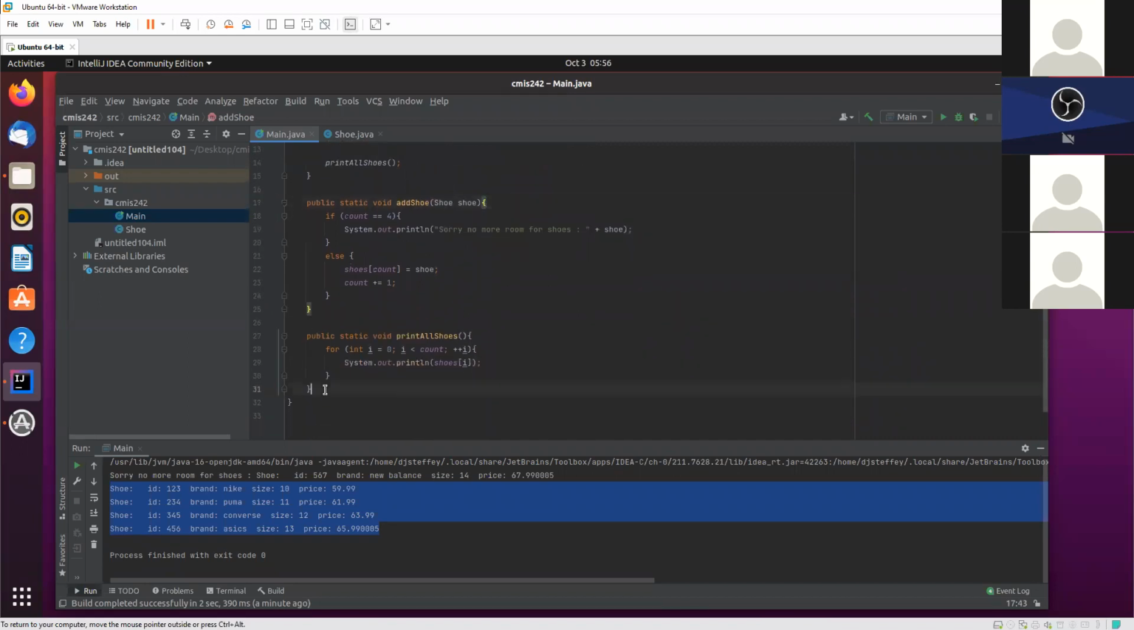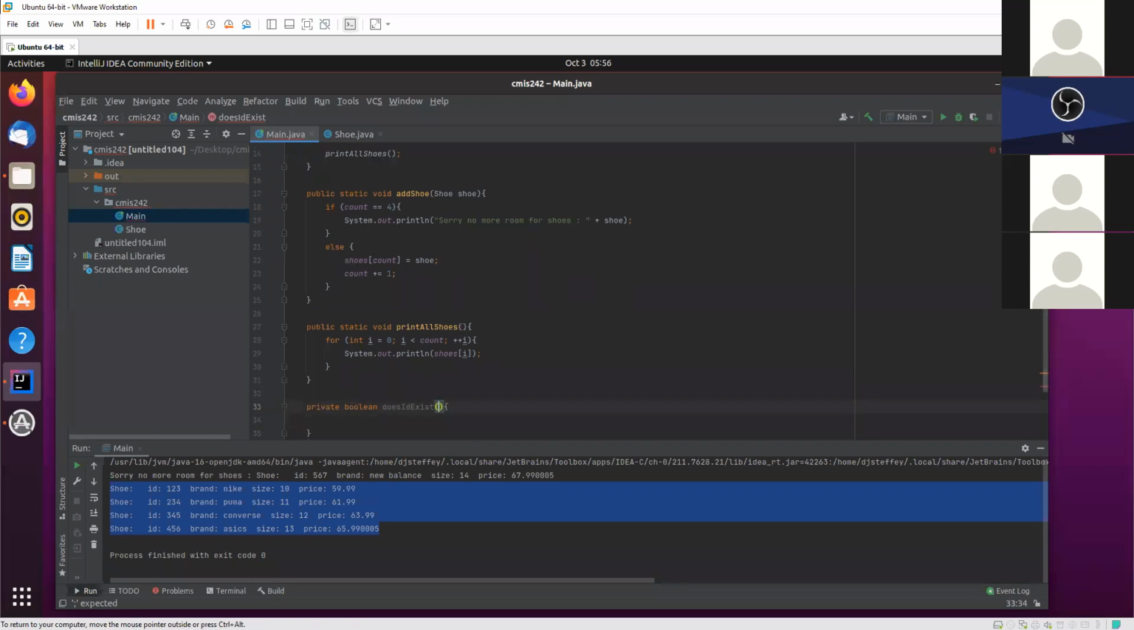So let's make another method. We can make this one private. We'll have it return a Boolean, and we'll say, does ID exist? And we'll give it the ID, right? So in this method, we're going to return true or false if the ID already exists in our list of shoes.